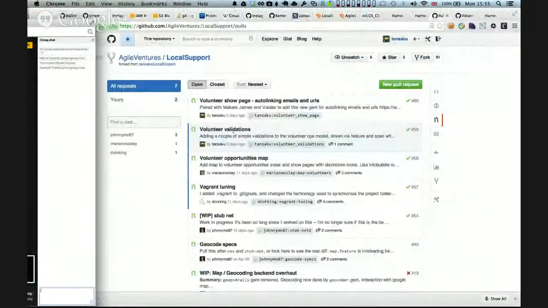So we've got this volunteer validations there, and that's all working and it's ready to go. We could do some more stuff and I could push it on top of that. But I'm often thinking I want to make the pull requests smaller and tighter and self-contained, so they can be pulled in independently and judged independently.